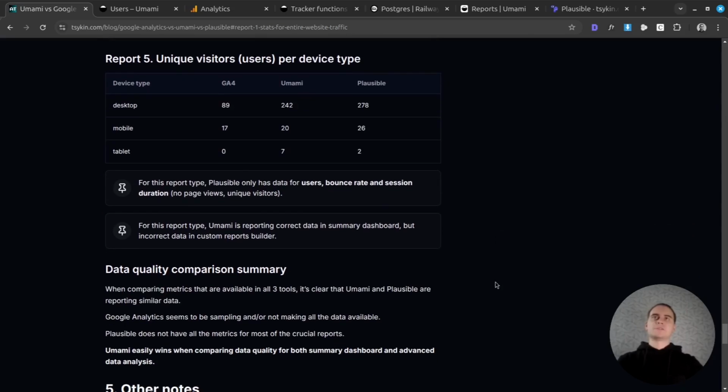So this is unique visitors per device type. There are desktop, mobile, and tablet. This is quite funny because, as you can see here, Google Analytics said that I didn't have any users from tablet, while Umami and Plausible had 7 and 2 users, they saw those users. And the overall amount of users from desktop, for example, differs very significantly between GA4 and those two other tools. So again, you make your own conclusions on who is lying there.